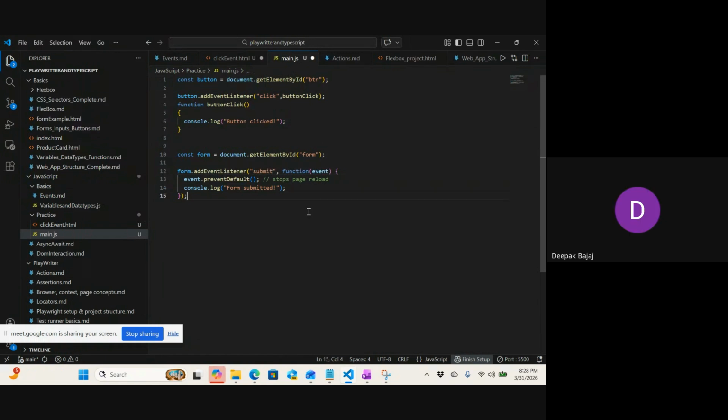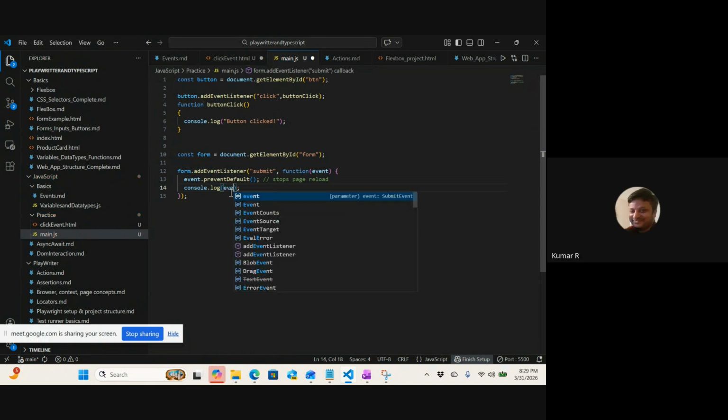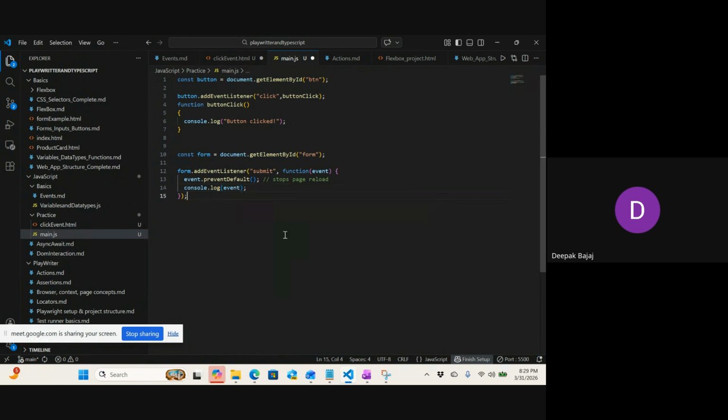Line number 14, just change this test to event. Pass event only, the event variable, at the place of form submitted. Remove that and put event only in its place. Now run and check this. What is this?